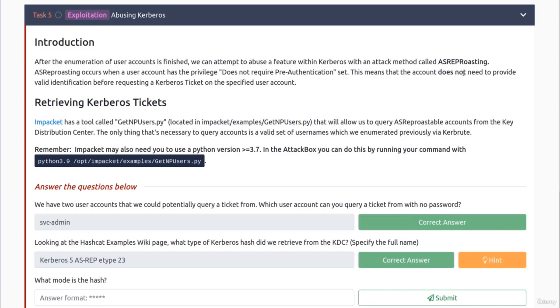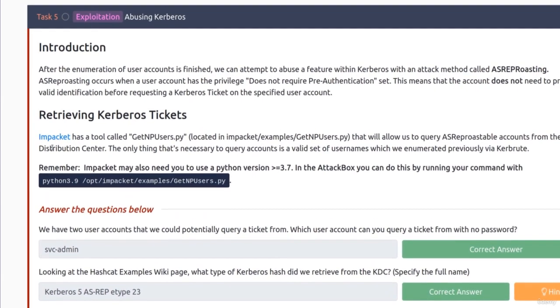AS-REP roasting occurs when a user has the privilege "does not require pre-authentication" set. This means that the account does not need to provide valid identification before requesting a Kerberos ticket on the specified user account. Now, if you read about Active Directory and Kerberos, you will notice the term Kerberos tickets, and in this exploitation part, we are going to need a tool called Impacket that will allow us to generate this attack. So if you click on Impacket, it will allow you to download the tool.